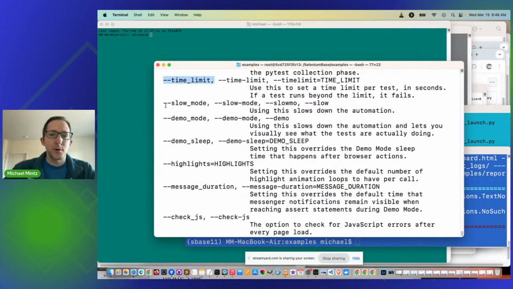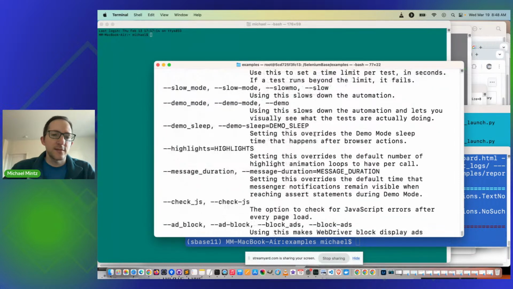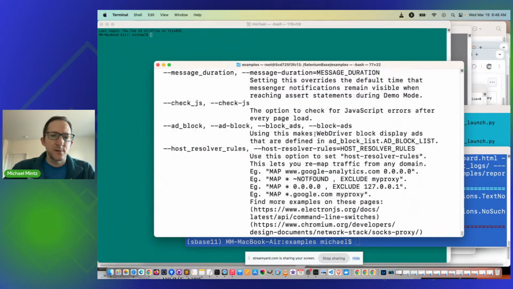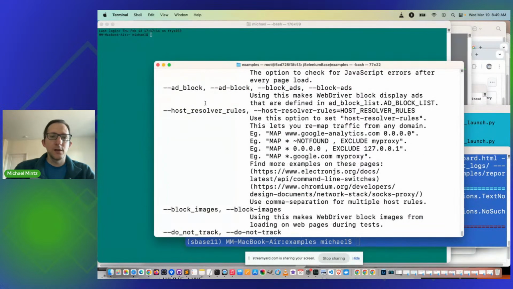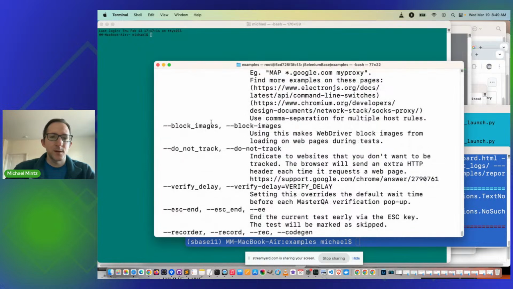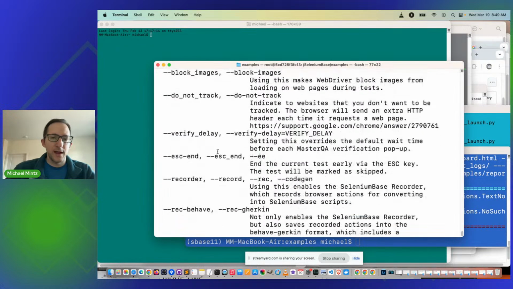Let's see, slow mode I already showed you, where the test runs a little slower so you can see what it does. And demo mode, I also already showed you that. That basically highlights all the actions on a web page that you're doing so that you can see exactly what the test is testing. Let's see. There are a bunch of things. There's an ad block feature where you can block a few display ads from certain web pages that you go to. You can set host resolver rules. There's quite an extensive setting for how that's set. Block images, set do not track.